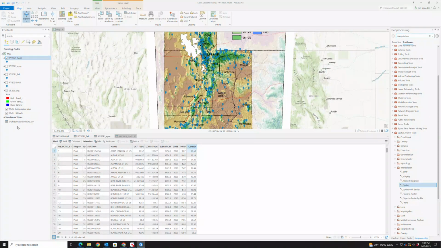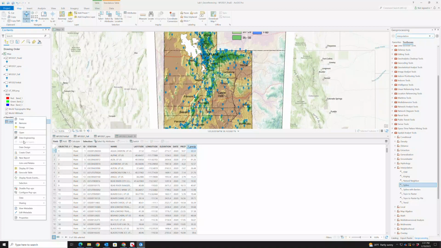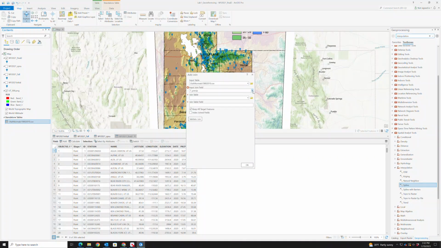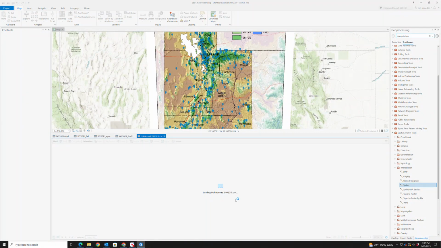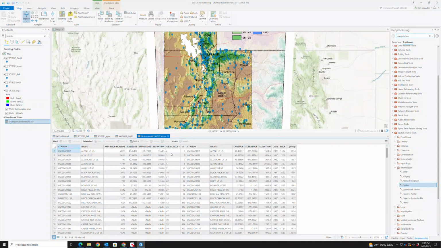But the other thing we need to do is correct that Utah normals table. So to do that, just go ahead and join this table we just made, or that feature class we just made, so that's water year 2021, to the Utah normals, and we would join by name or station. Go ahead and do that. So now if we open up the table, we can see a whole other set of information, including total precip, and on the left, annual normal precip.